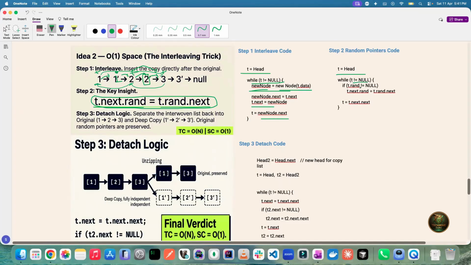You will check if t.rand is null or not. So if your random pointer is not null, that means you have to do t.rand.next is equal to t.next.rand. So let's see how. Suppose initially our 1 was connected to 3, 3 was connected to 2, and 2 was connected to 1 using the random pointer. So let's see how we can do that.